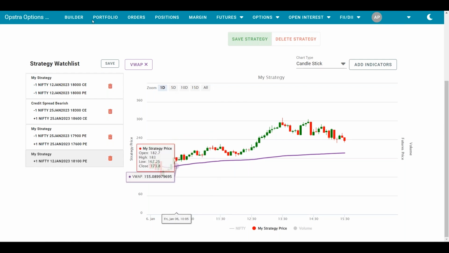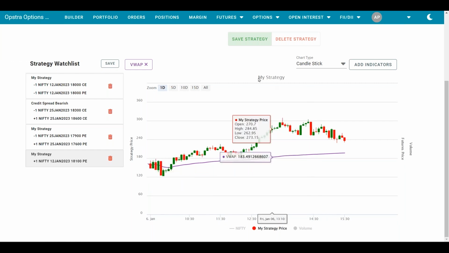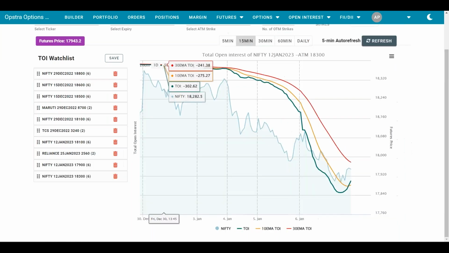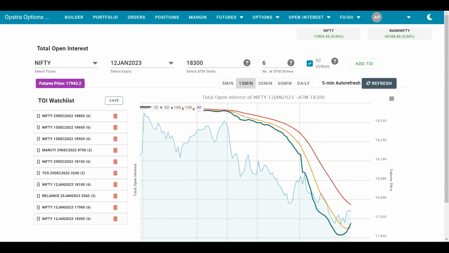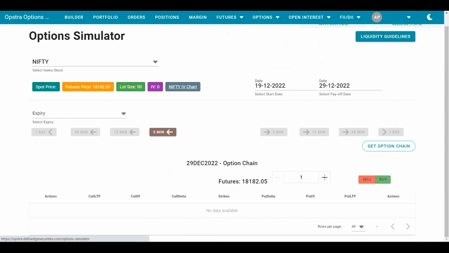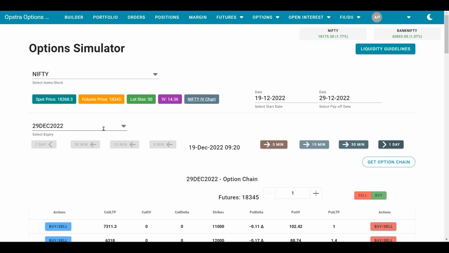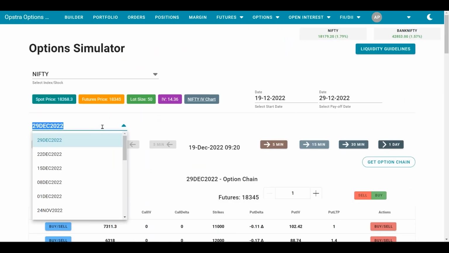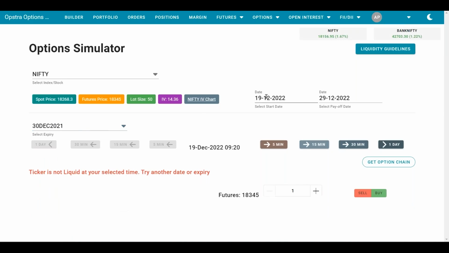Okay, so let's see how this strategy performed historically. Say, for example, we take an example of the December 2021 expiry. So let's go to the option simulator. We have Nifty here. We take December 2021. The monthly expiry was 30 December.